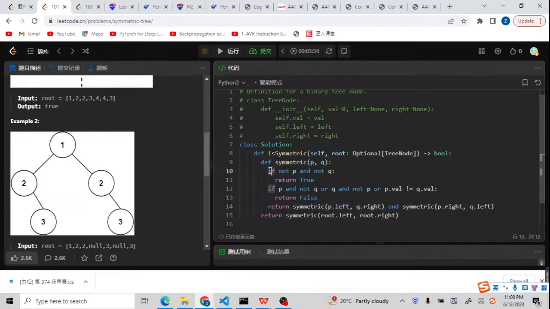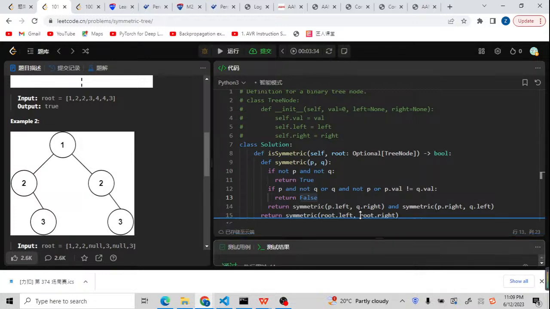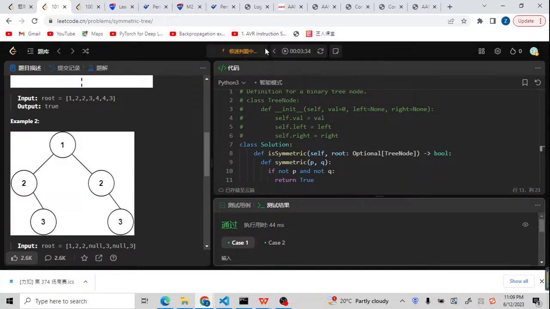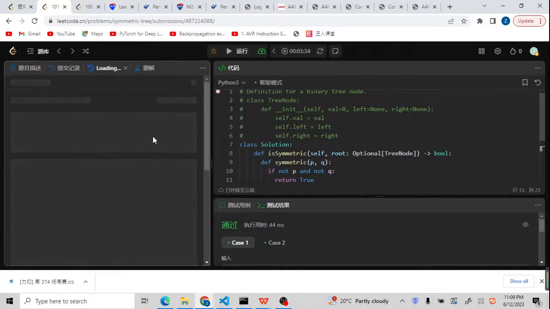If we go to the leaves, we don't have P and Q, we're gonna return true. Otherwise, if we have P not Q, or if we have Q not P, or the values are not equal, we just need to return false. Otherwise, we're gonna recursively check P dot left with Q dot right, and P dot right with Q dot left. Now let me submit it. Yeah, as you can see, it works. Now let me just submit all the testing cases.